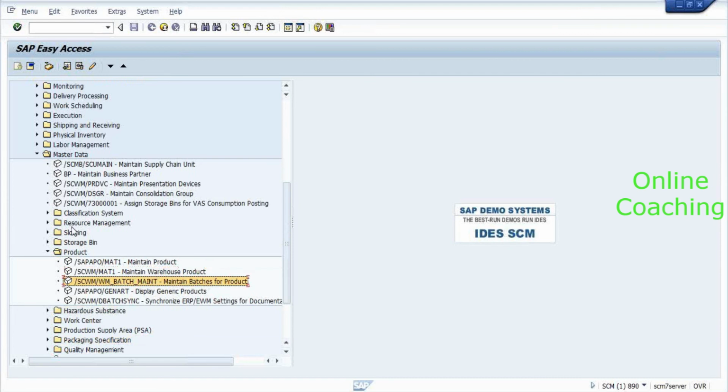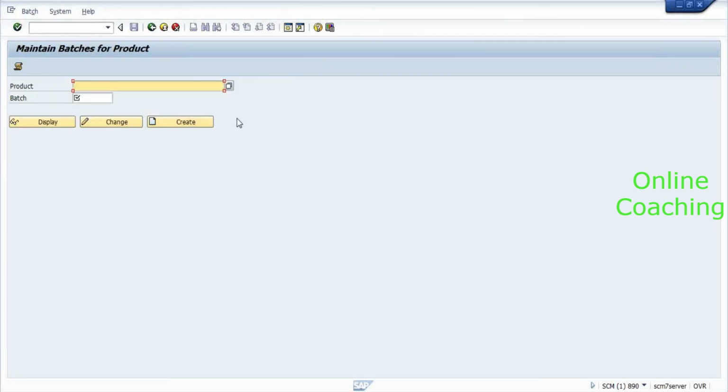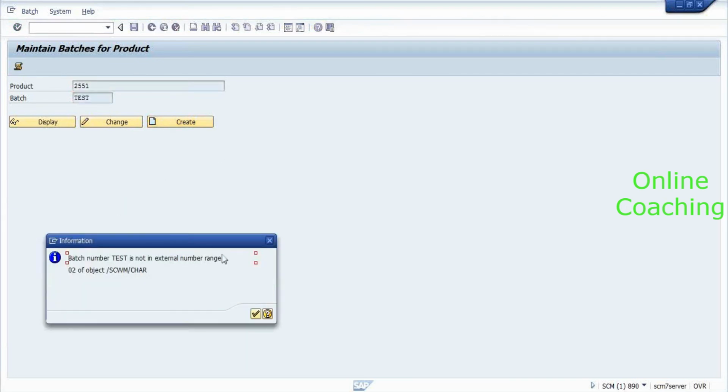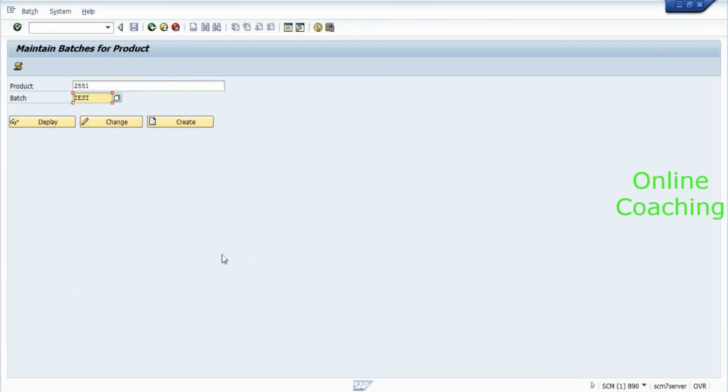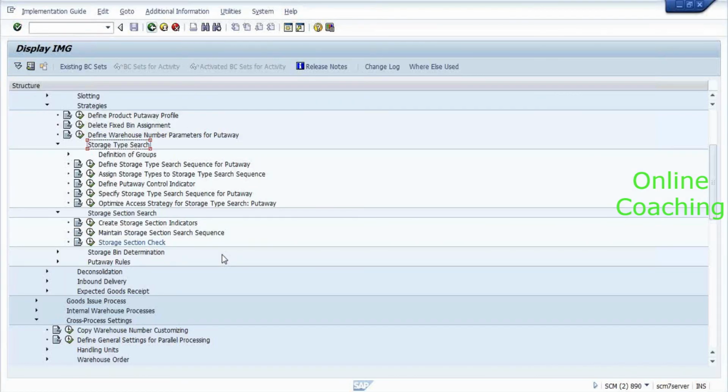You see this? Maintain batches for product. Over here, let's say if you put any batch, just giving an example. If you create a batch over here, you will have a screen where you can mention all that, if you have got batch classification. Okay, Manoj.